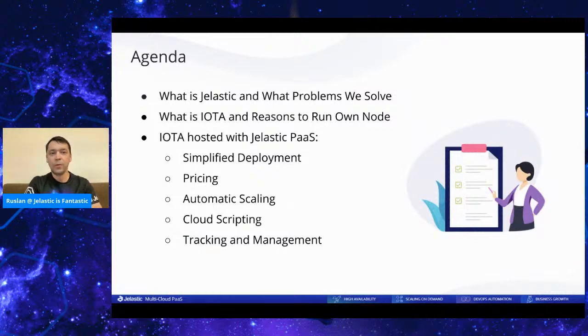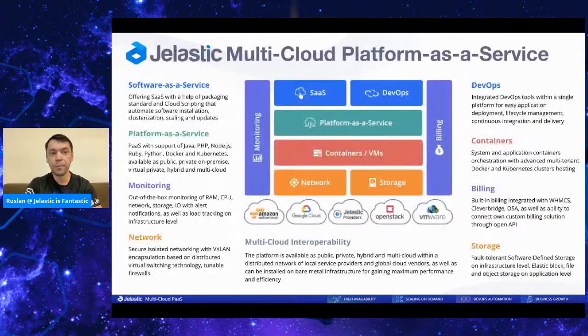So today we will talk about what kind of problems Jelastic solve, what Jelastic is actually, and what is IOTA, and reasons to run your own node, and some other important points like simplified deployments, pricing, which is very important, automated scaling, cloud scripting, and how to track and manage your node.